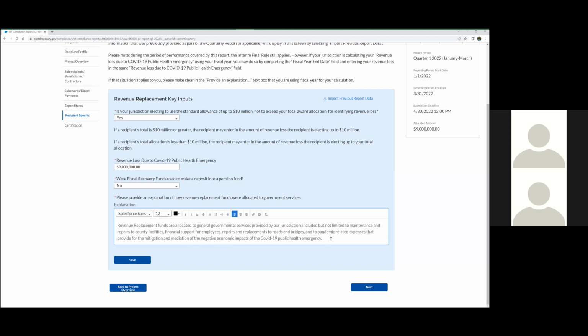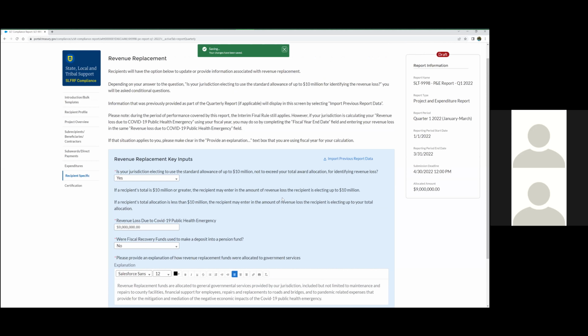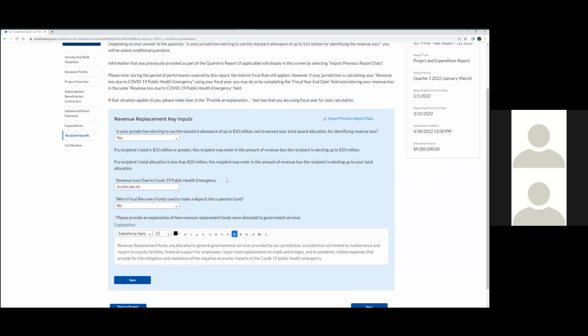Again, this is an example. You don't have to use this example. I would make sure that the explanation reflects your jurisdiction's actual use of these funds. But because there's some desire to have an example, I wanted to copy an example here. So once we have all that, I'm going to click save. And my changes have been saved. So that is it. That is all I needed to enter before I hit the certification page.